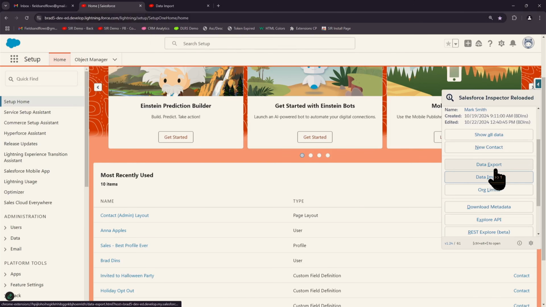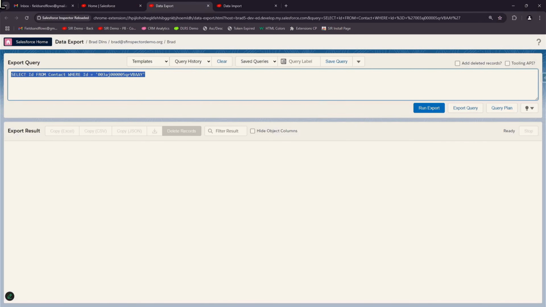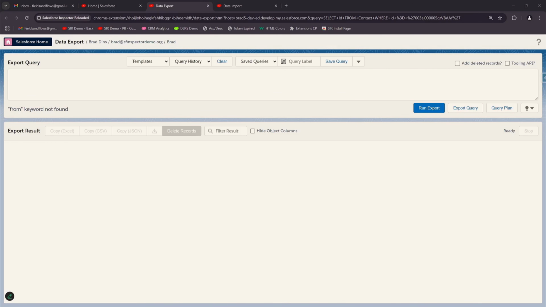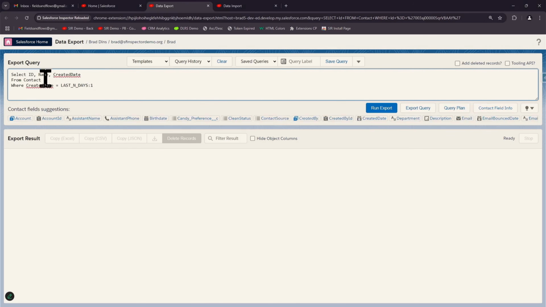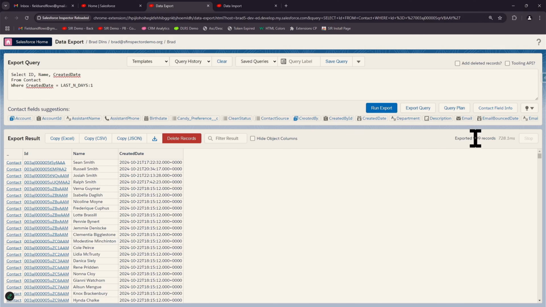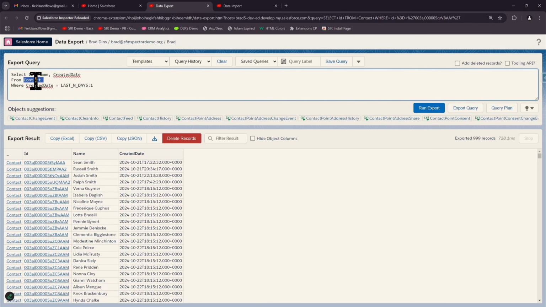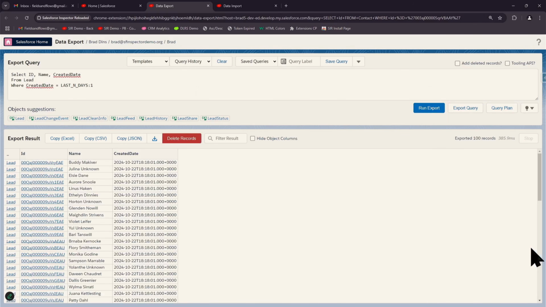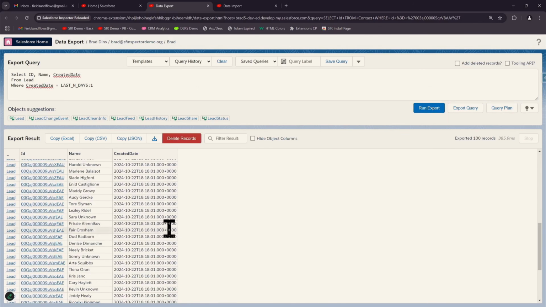Now, I just want to make sure that all of my contacts and leads did come in. Let me just look for all contacts created in the last day. So I'm going to look, select ID, name, created date from contact where created date equals last day. And we can see that 999 records were created. And I actually created 4 records before this, so that looks good. Let's do the same for lead. And we can see that I just exported 100 records. It all happened on 10/22.